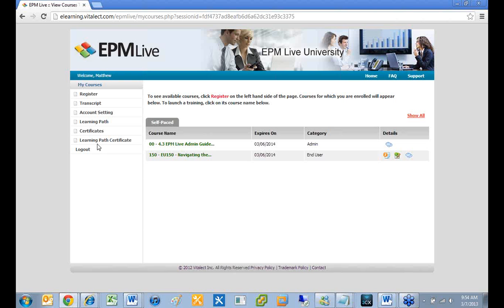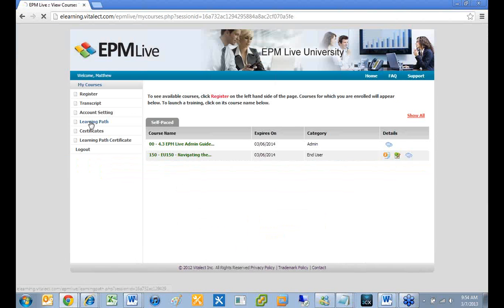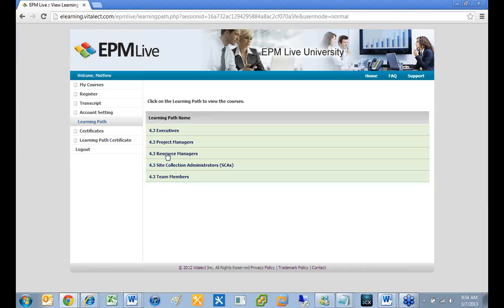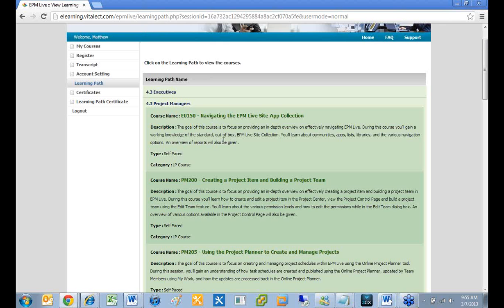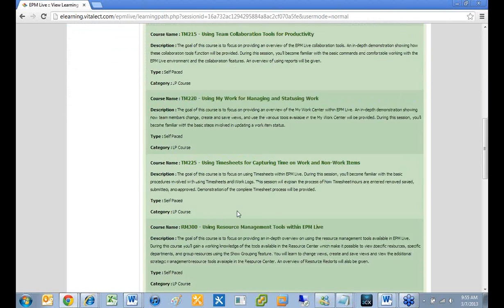So what you can do is you can come in here and you can go into learning paths. Oh, I need to log in again. I can go into the learning paths here, and I can see that there's a learning path for executives, for project managers, resource managers, site collection administrators, team members. So really all of the different roles that you might have within the system. So I'm a project manager. I can go ahead and click on that, and it's going to give me a brief description of all the courses I can take, and I can take these on demand as I'm ready for them.